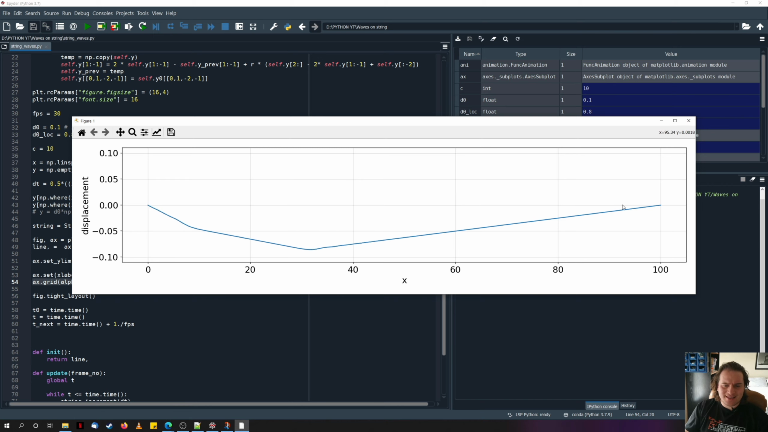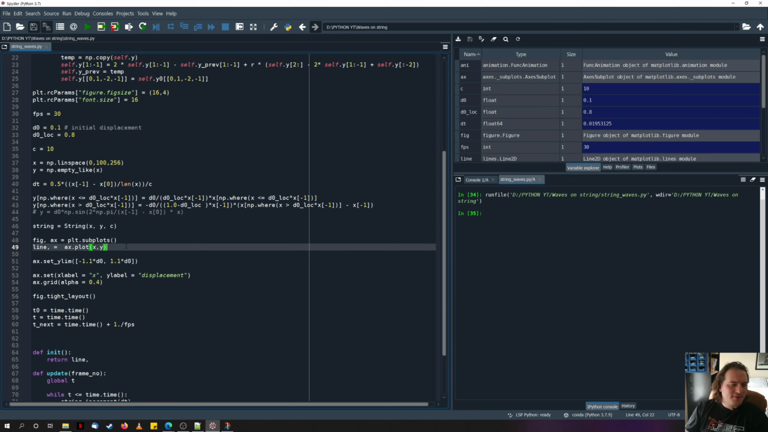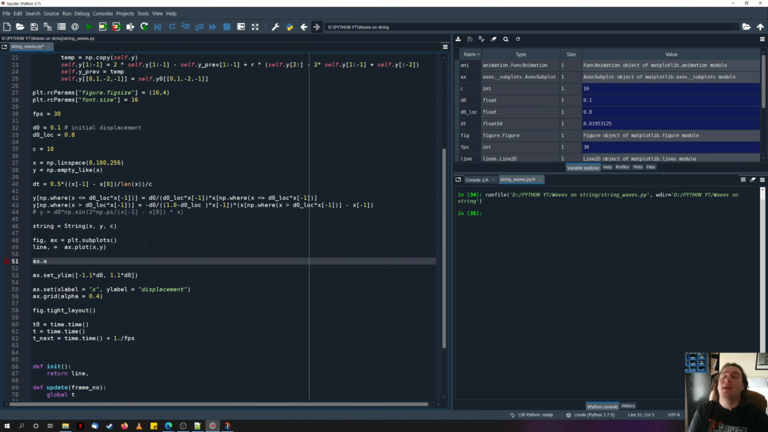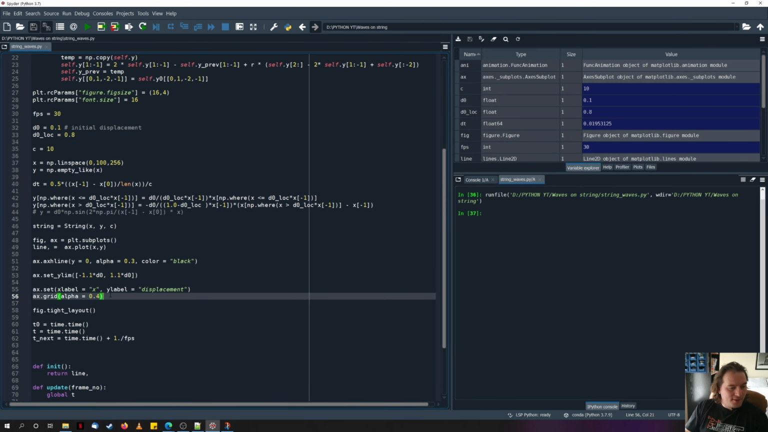But I'd really like a center line just showing where the original center of the string was. That's very easy to do. We can just do ax.axhline, so axis horizontal line, and you just give it a y value of 0. Let's give it an alpha of 0.3, and let's give it a color of black. There we are. I'm going to get rid of the grid. I don't like the grid. Doesn't look very nice.